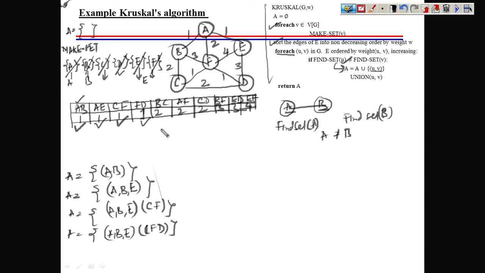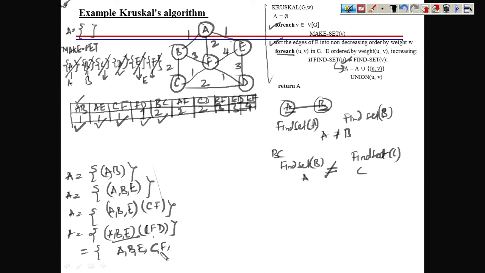Then comes BC. If I pick this edge BC, I need to find set B and find set C. Find set B I can get from here, and it will return A, and find set C I will get here, and it will return C. Because both are not the same, this edge needs to be added into the solution, and then because we have added it, we need to do the union operation, and you will get here A, B, E, C, F, D.